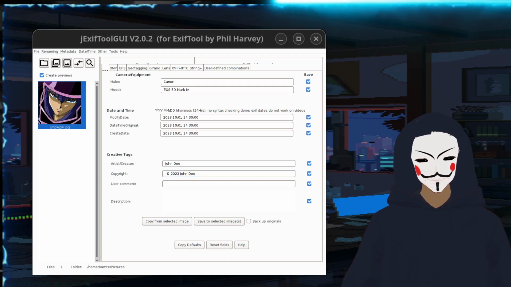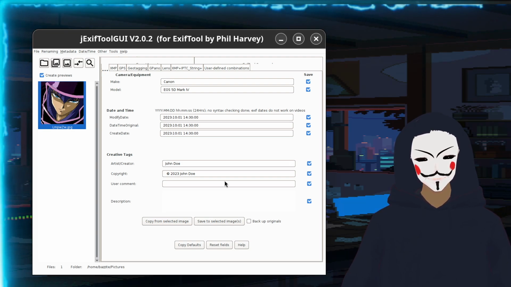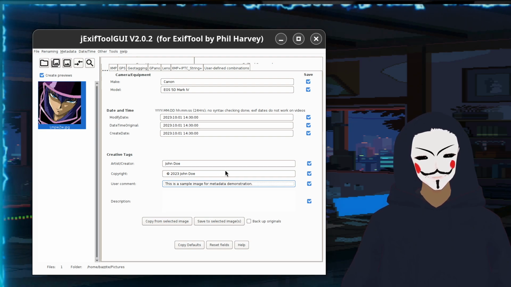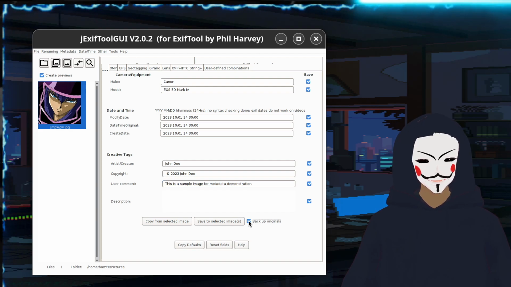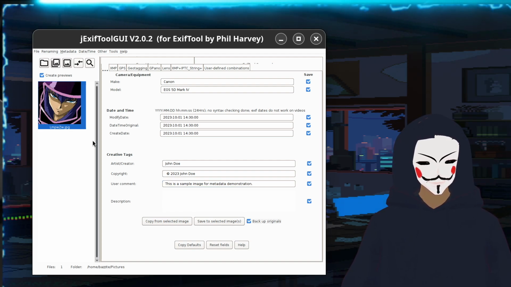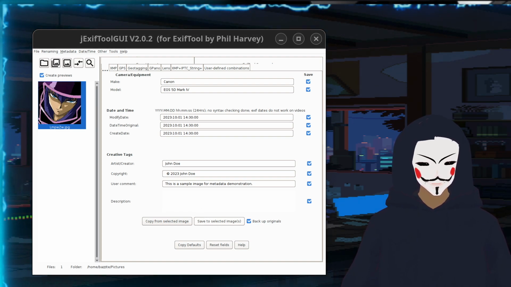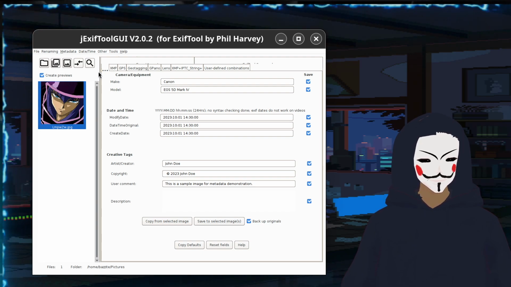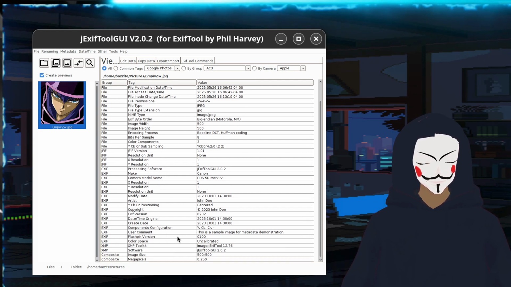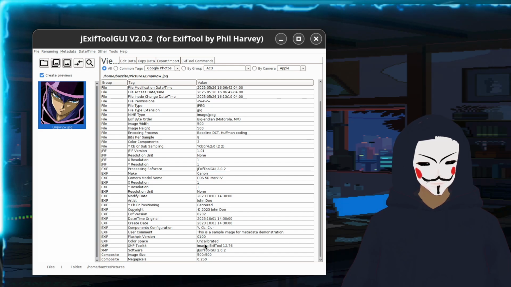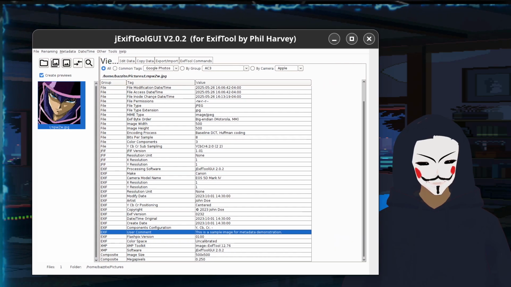And for the comments, the user comment, I'll just put something simple like, this is a simple image for metadata demonstration. Now, if you want, you can back up the original photo by clicking here. But just make sure you select the photo, hit save to selected image, go back to view the data, and here we go. John Doe. This is a simple image for metadata demonstration. Okay.